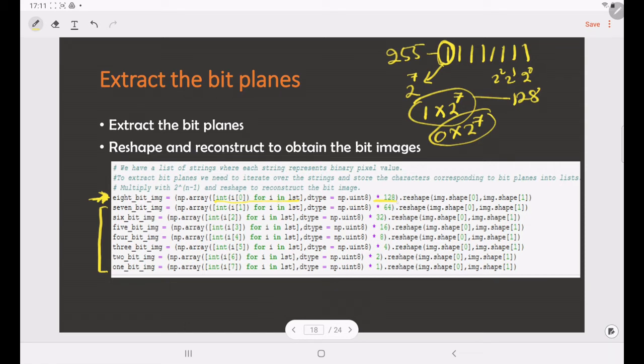And if we are considering the second, or we can say seventh most, here we will multiply 2 to the power 6, that is equal to 64. Similarly, we will find out the corresponding integer value for each bit plane, because if you extract these bits, you will get the values in ones and zeros, but to visualize an image, you need to convert it into the corresponding pixel value. That is why it has been multiplied. Then again, as I have told, list is an array.